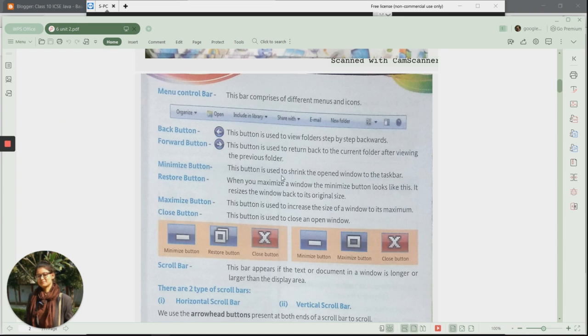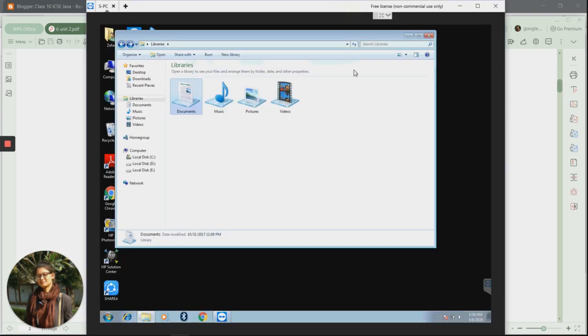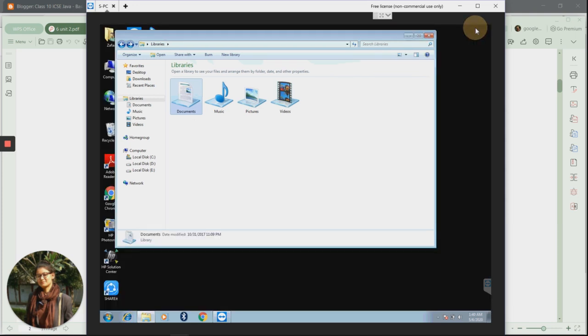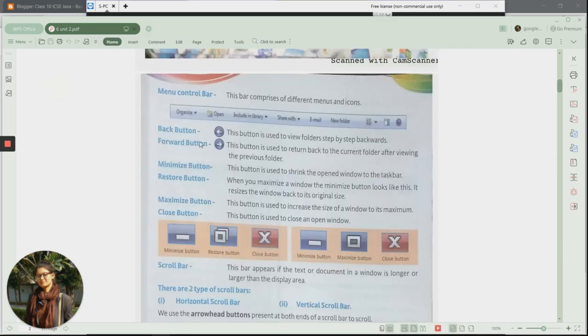Now see minimize button, this button is used to shrink the open window to the taskbar. Okay, restore button, when you maximize a window, the maximize button looks like this. It resizes the window back to its original size. Now see students over there, this one is your minimizing window and this one is your maximizing window. If you maximize this thing, now your maximizing button becomes your resizing or restoring button. Okay, if you again click over there, then you will be getting the previous view. So basically this is a single button that is acting differently in different situations. Okay, getting the point. Now these are all the buttons regarding the same.